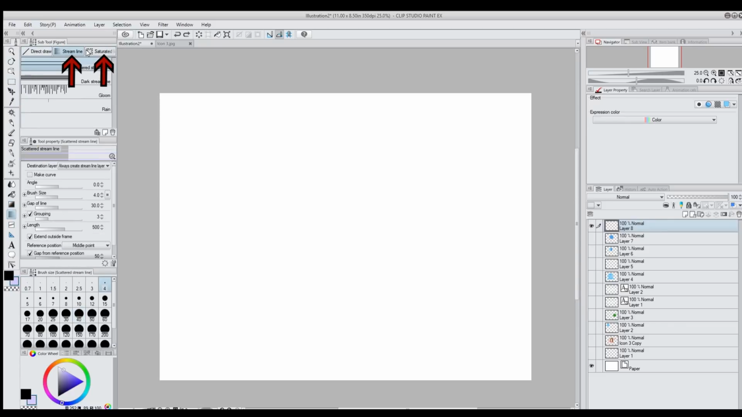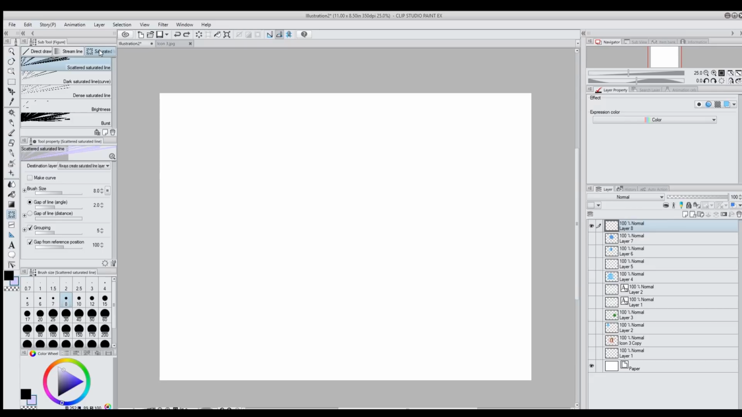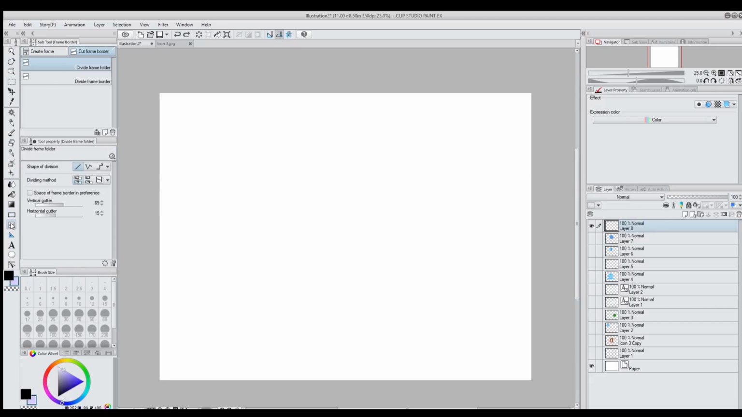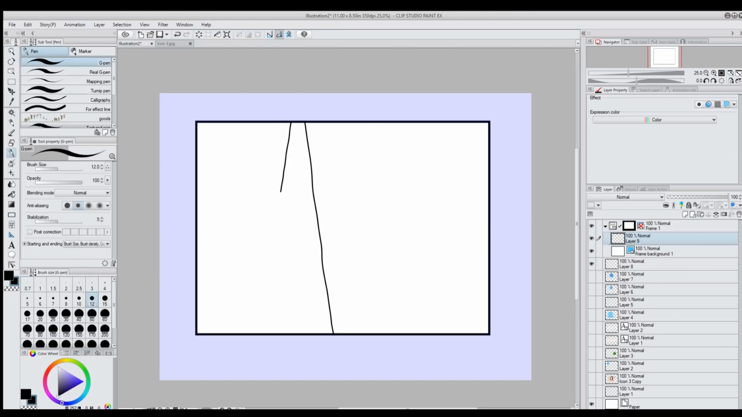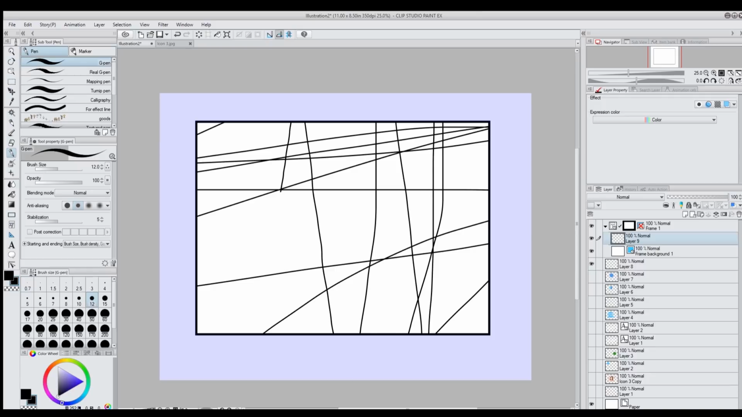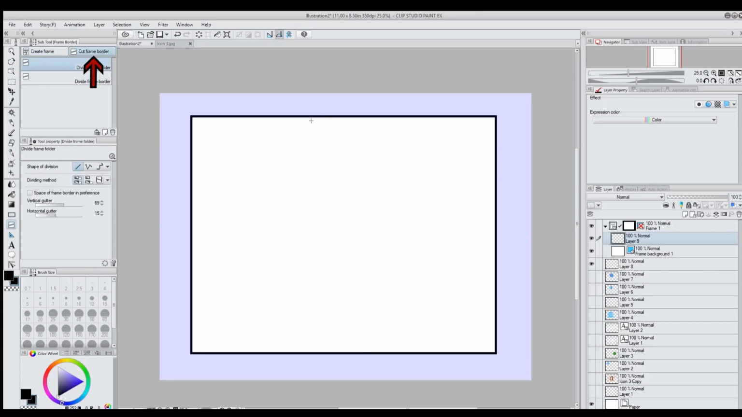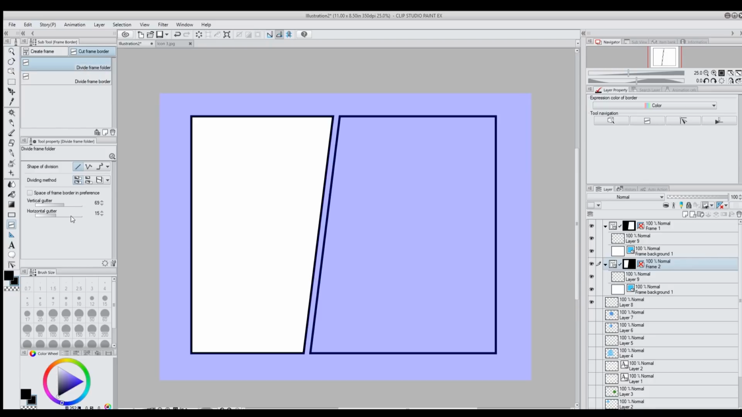Streamline and Saturated Line let you create comic book effects. I never use these, so I don't know much about them. Frame Border creates comic panels that you can't draw outside of when they are selected. I don't use this tool much, so I don't have much to say about it. Also, you can use Cut Frame Border to turn one panel into multiple panels. You know, I should probably start using these tools for my webcomic.